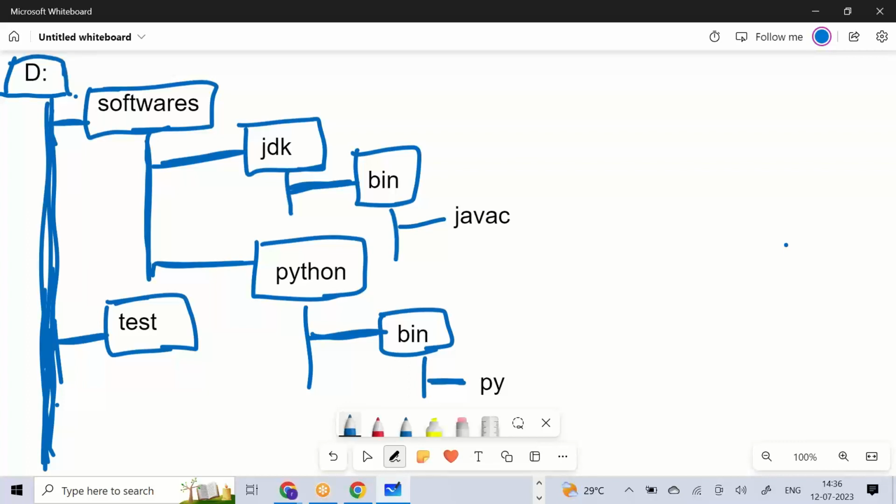Inside the JDK, there is a bin folder. Inside Python also, there is a bin folder. In the JDK bin, the javac command. In the Python bin, the py command. Now, the javac command we can run only from JDK bin. The py command we can run only from Python bin.